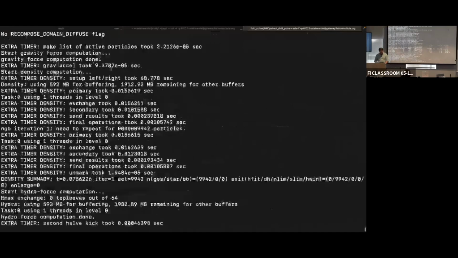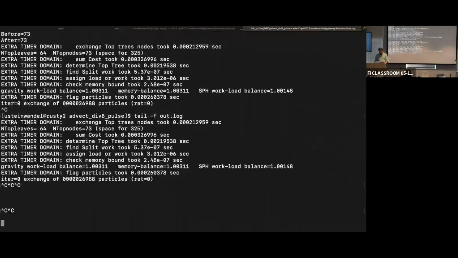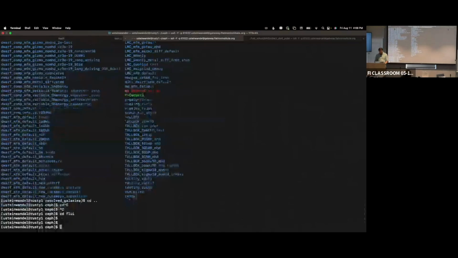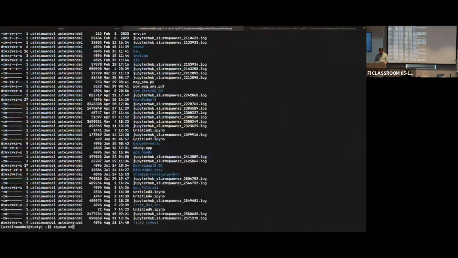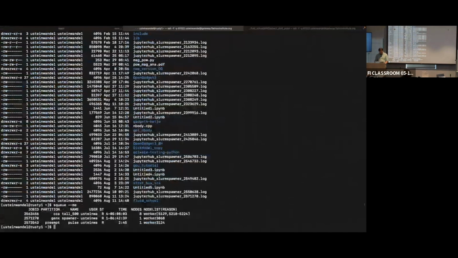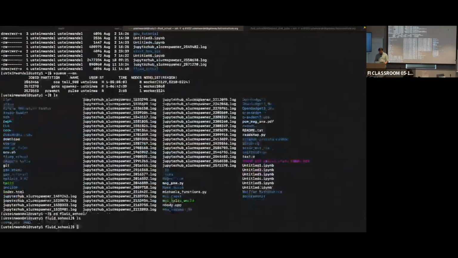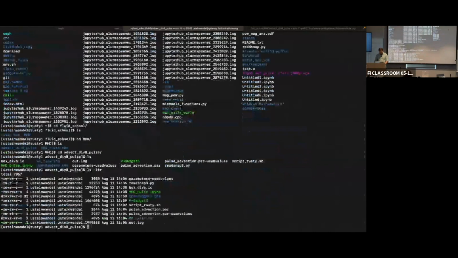Did that crash? Is that running even? Okay, so my terminal died. Okay.